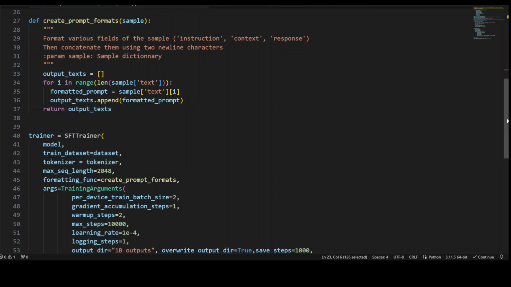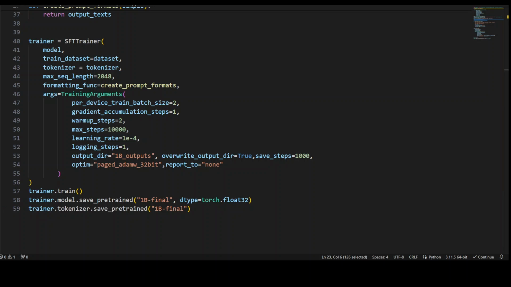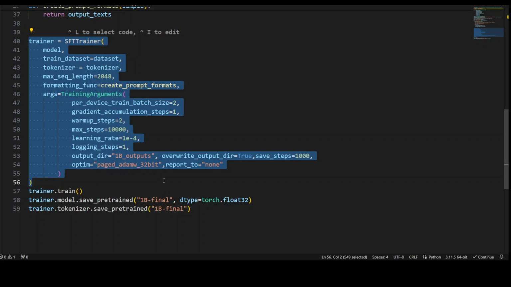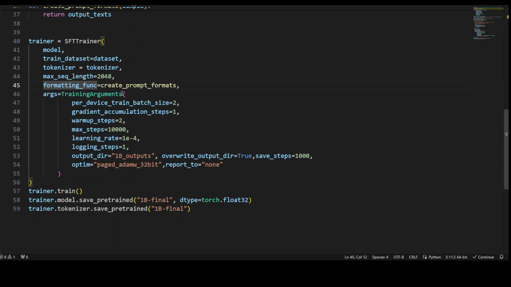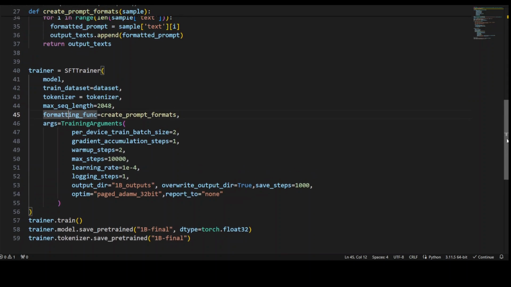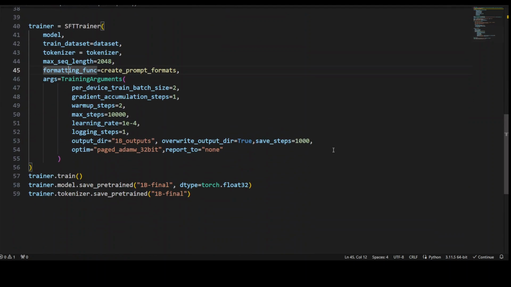Then we are setting up our SFT trainer, which is quite important in this case. This whole chunk of code is initializing the SFT trainer with the model, dataset, tokenizer, and training arguments. The formatting function is quite interesting, where we are specifying the formatting function which we defined above, and that is to format the dataset samples correctly. Training arguments include batch size, gradient accumulation steps, warm-up steps, and other hyperparameters crucial for training efficiency and effectiveness.